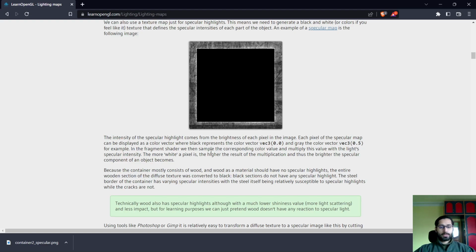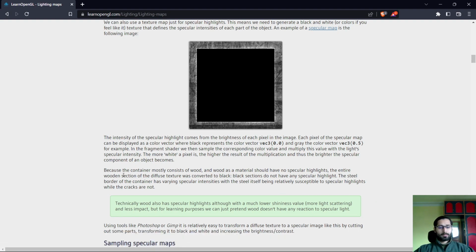In the fragment shader, we then sample the corresponding texture color value and multiply this value with the light's specular intensity. The more white a pixel is, the higher the result of the multiplication, and thus the brighter the specular component of an object becomes. Because the container mostly consists of wood, the wood as a material should have no specular highlights. The entire wood section of the diffuse texture was converted to black. Black sections do not have any specular highlights.